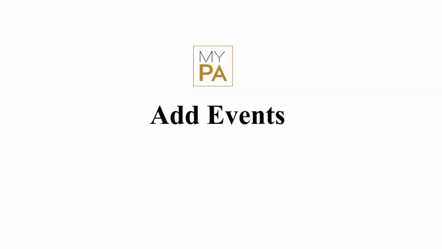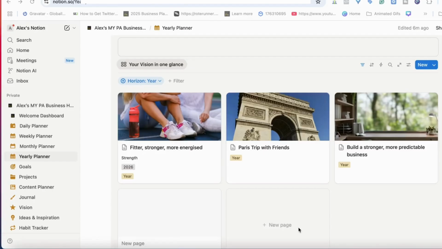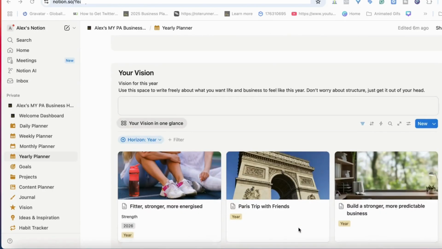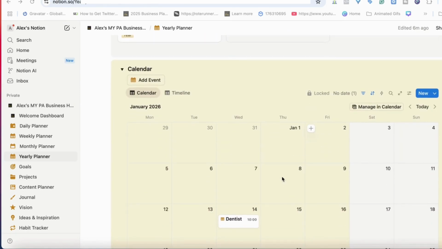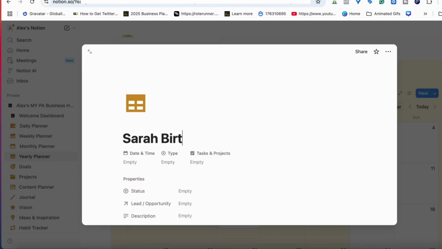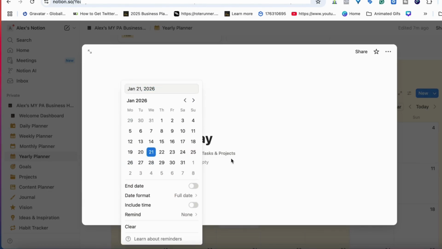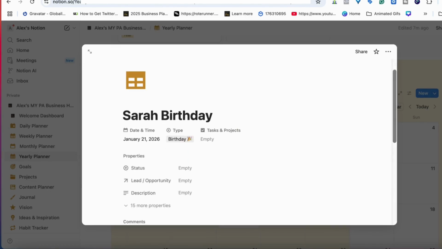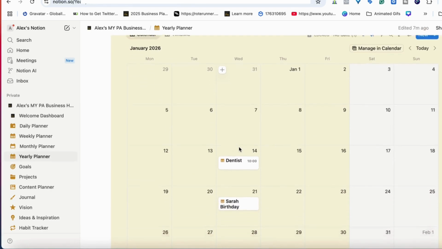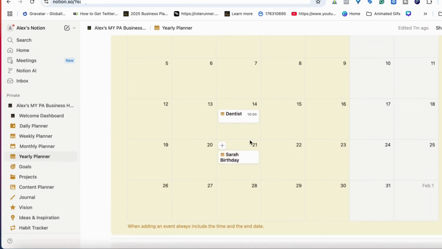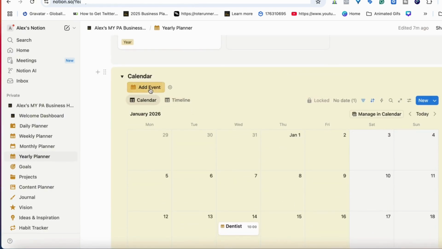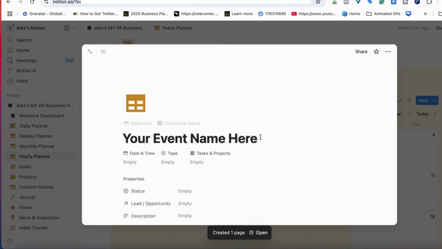Now it's time to add events. This is where you add all the things you already know are happening in 2026, so they're in the system before the year even starts. I'll add a simple example here, a birthday. I type in the name, choose the date, and then select the event type as birthday. You can do this the same for holidays, school terms, launches, trips, or any other key dates that affect your time. Once these are in, they'll show up when you plan your months and weeks, so you don't accidentally overload yourself or forget something important.